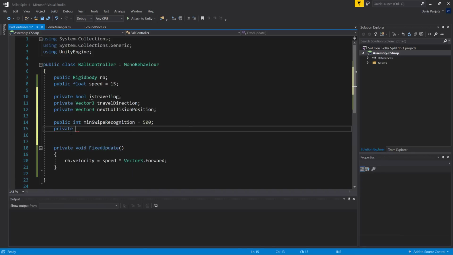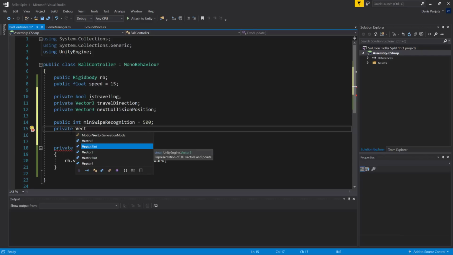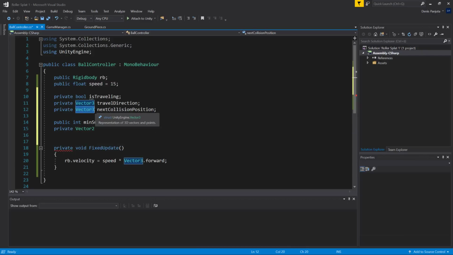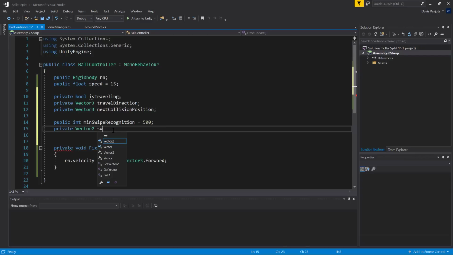And then we need a private Vector2. Now, Vector2 is a 2D vector, by the way. Vector3 is a 3D vector, so a 3-dimensional vector which has left, right, up and down, and forward and backward. And a Vector2 only has left, right, forward, and backward. Why only Vector2? Well, because our screen is not 3-dimensional. It's just a 2D screen, so our swipes can only be recognized as 2D swipes. So that's basically why a 2D vector is totally fine here.